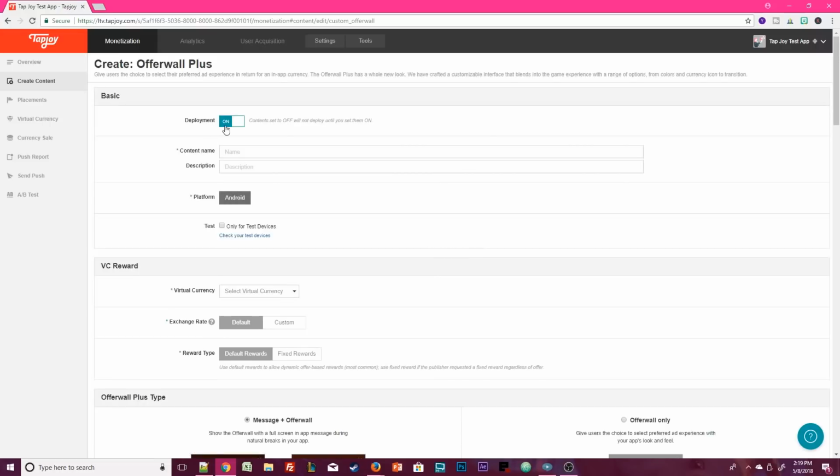The basic section is pretty self-explanatory. Deployment should be on. Give this Offerwall a name and a description. Our platform is Android. And let's assume that this is not a test device, so we won't need to check this option, but you can read more about test devices later.